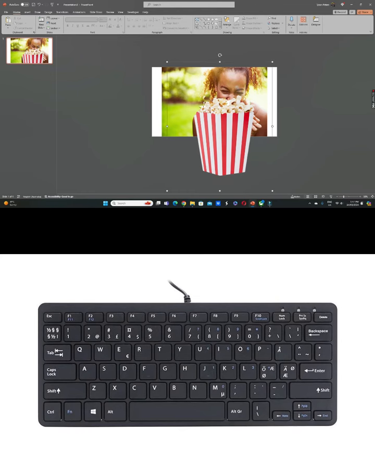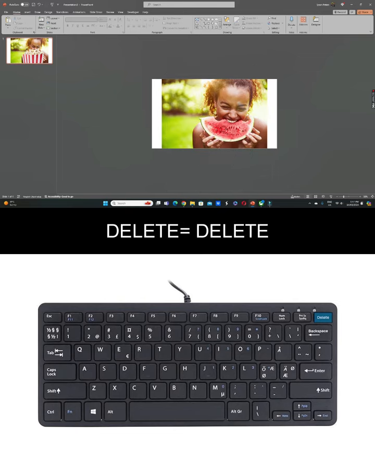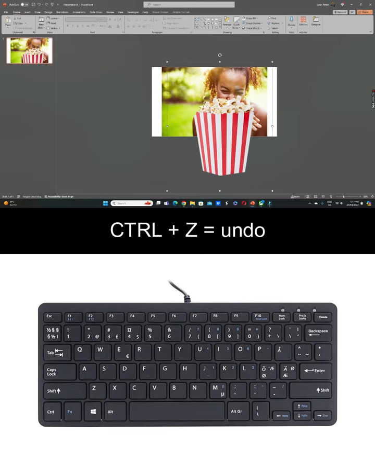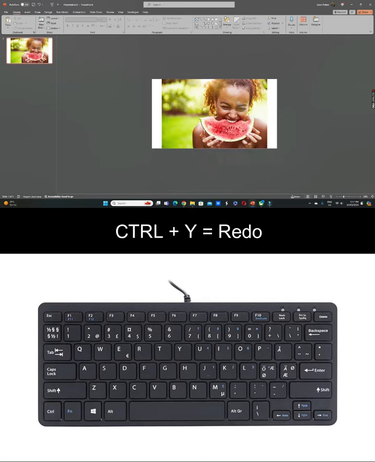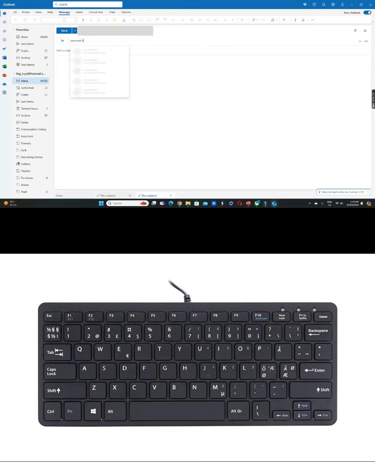Now, if you press the delete button, delete this image of us eating some popcorn. Just press delete. To undo that, press and hold Control plus Z, and then to redo it, press Control and Y to redo. But it works in other applications too.